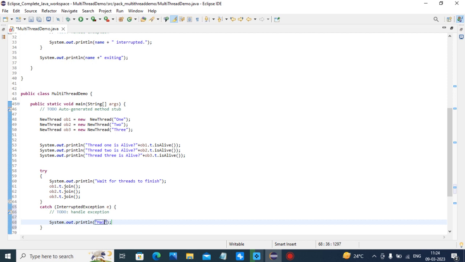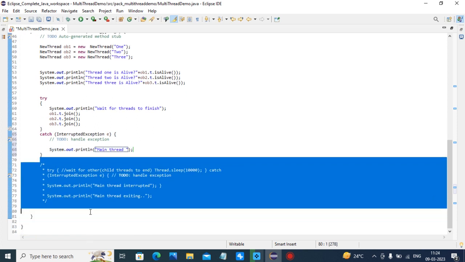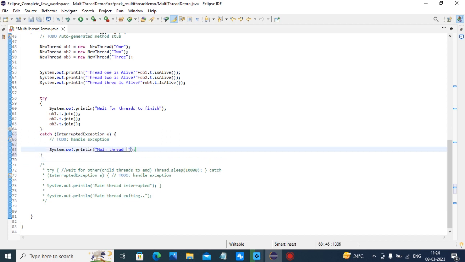Main thread is waiting, sleeping for 10,000 milliseconds, or 10 seconds. Instead of writing this block, we have commented it out and we are writing this block. The operation is the same.